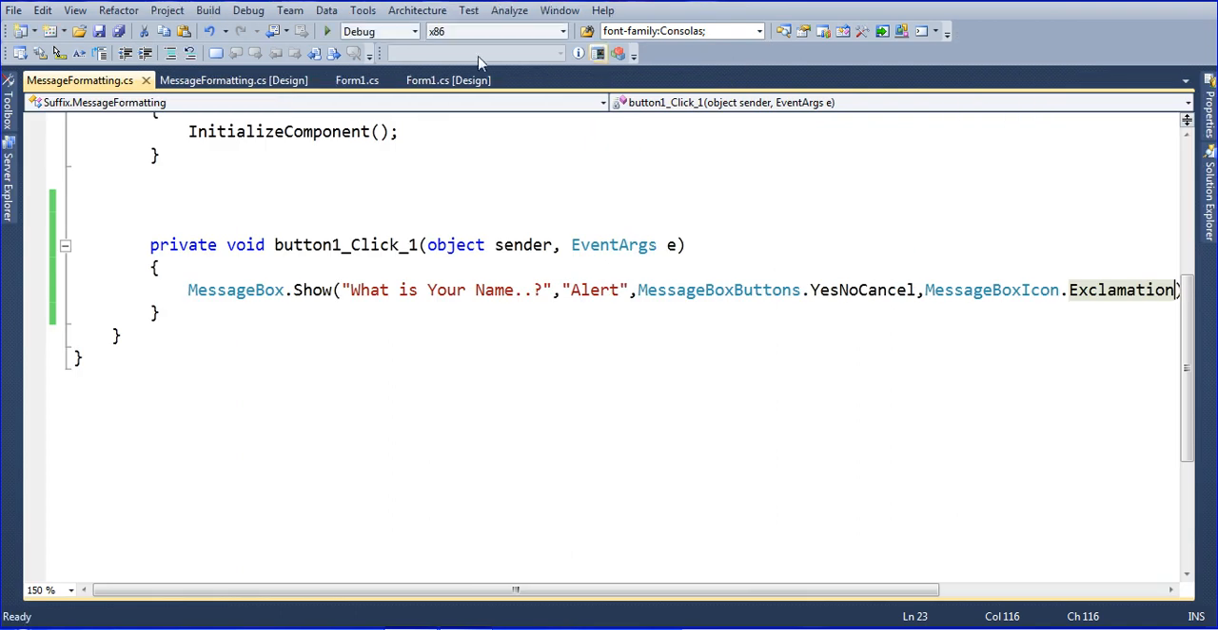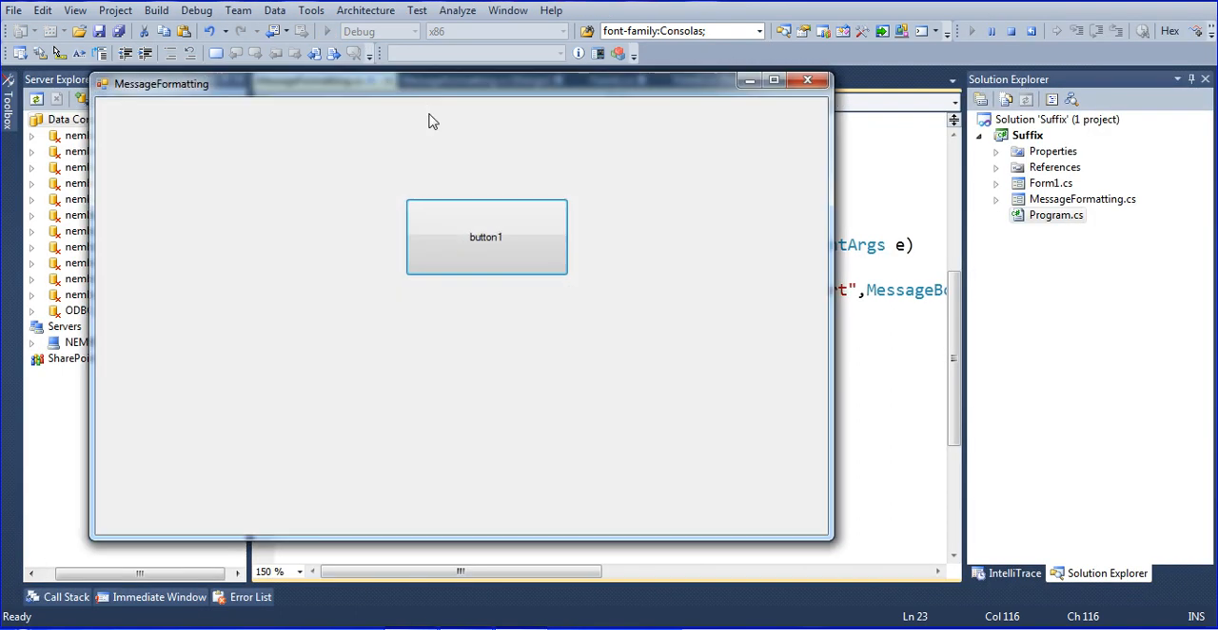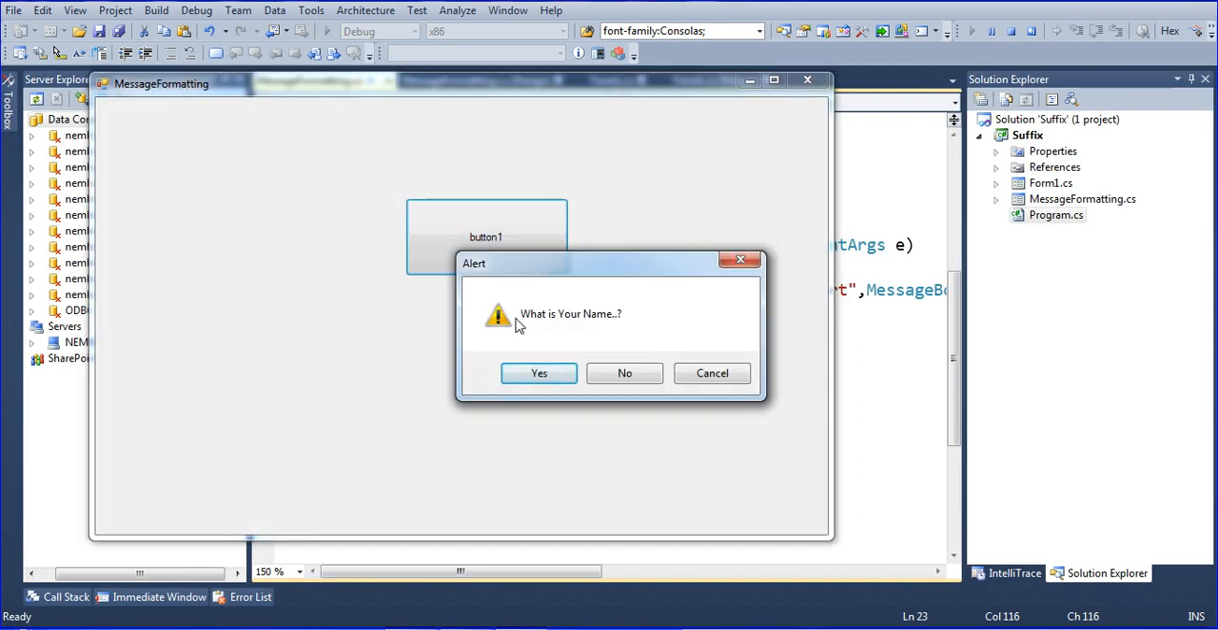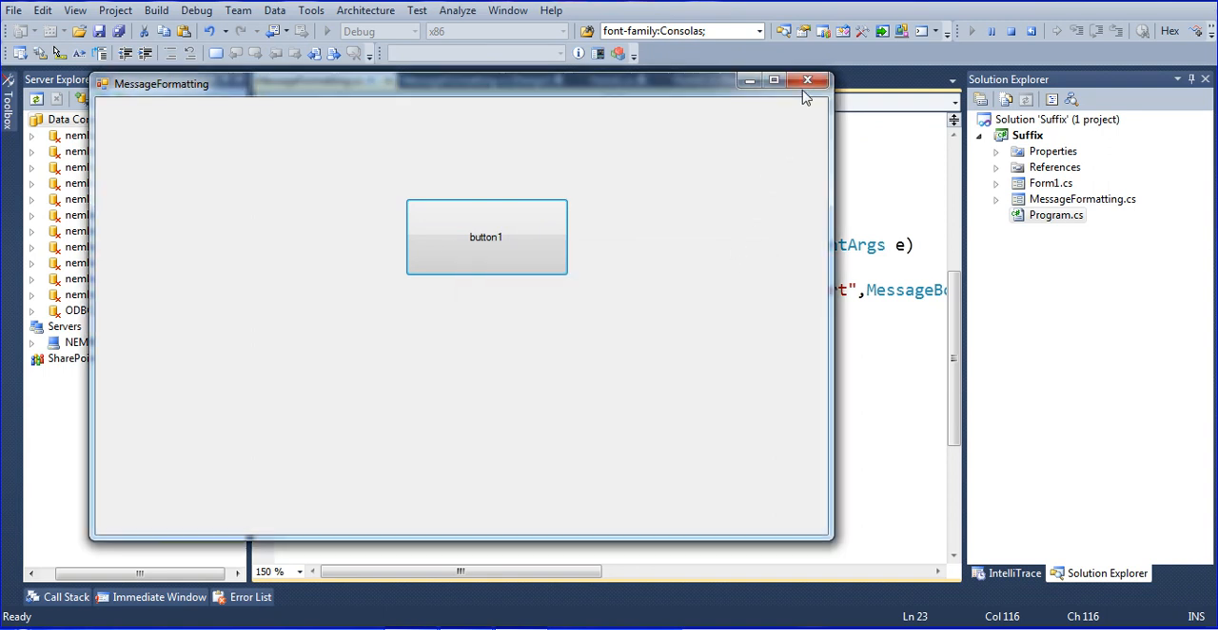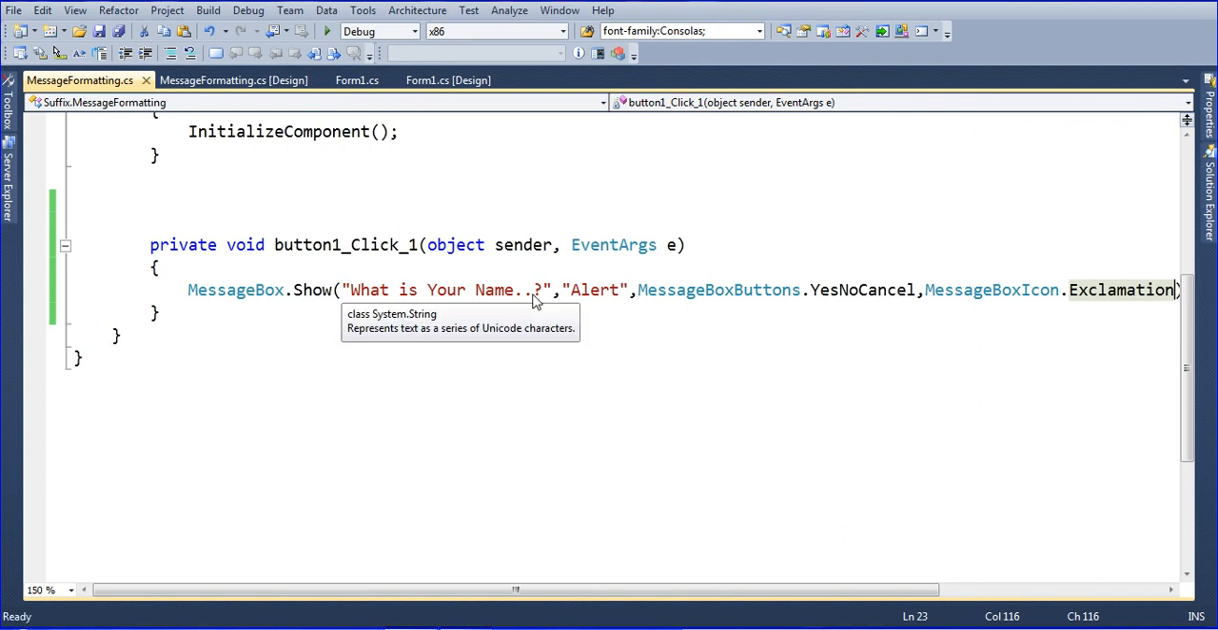Okay, now I have one more task for that. So what is your name, I will give the name. That name will be on the second line. Programmatically, that is called a new line. I want it like that. So what can I do?